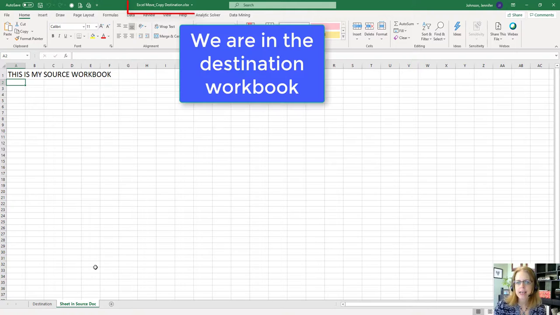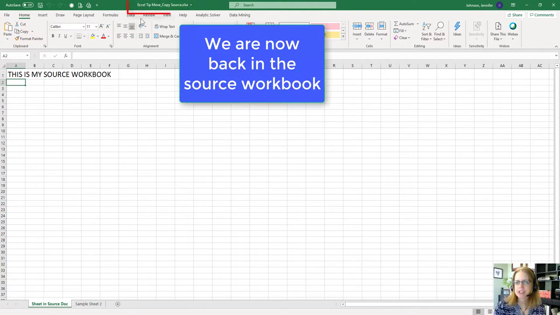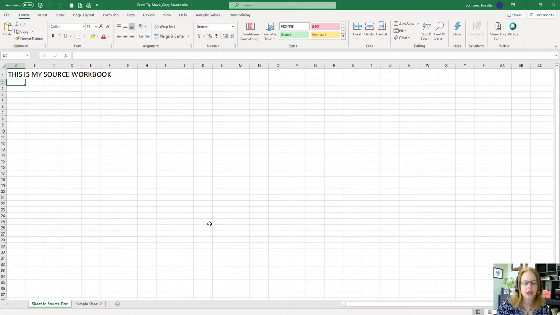So now you can see I am in the Excel file called the destination, and this is the worksheet that I copied in. Because I chose copy, let's go back to the original workbook and make sure that the original document is still there. Returning back to my source workbook, you can see that the original document is still here. If I had chosen just to move it, then this document would be gone completely and would only appear in the new destination workbook.